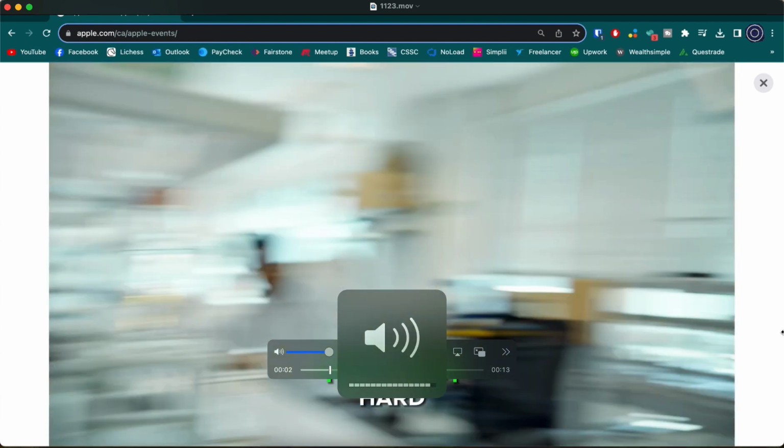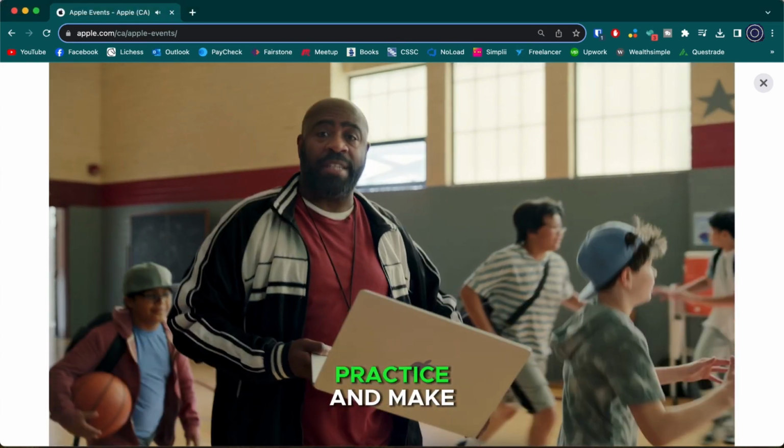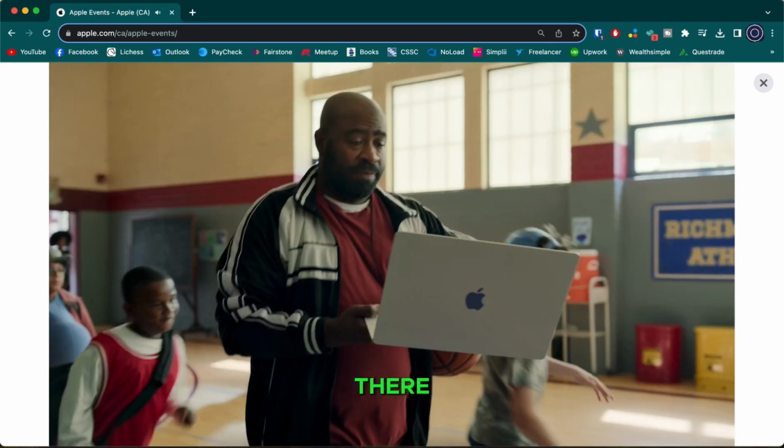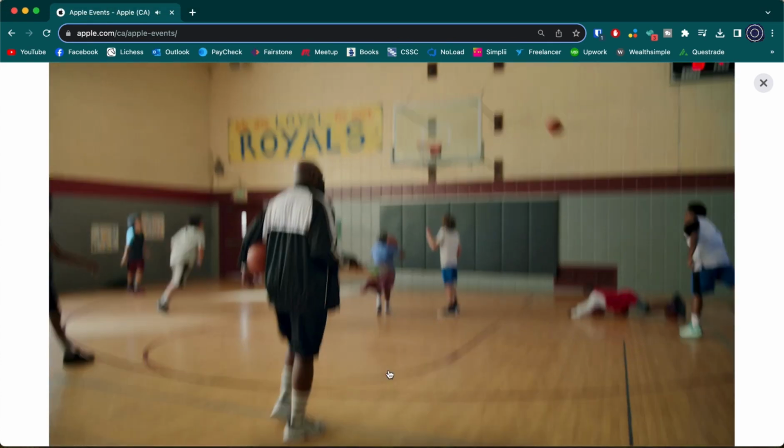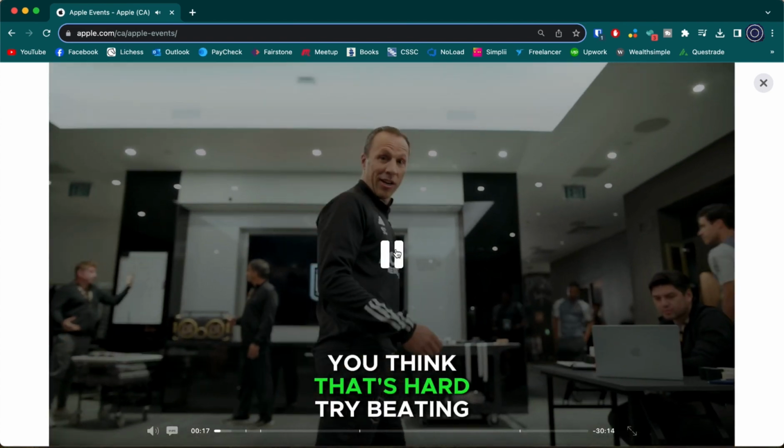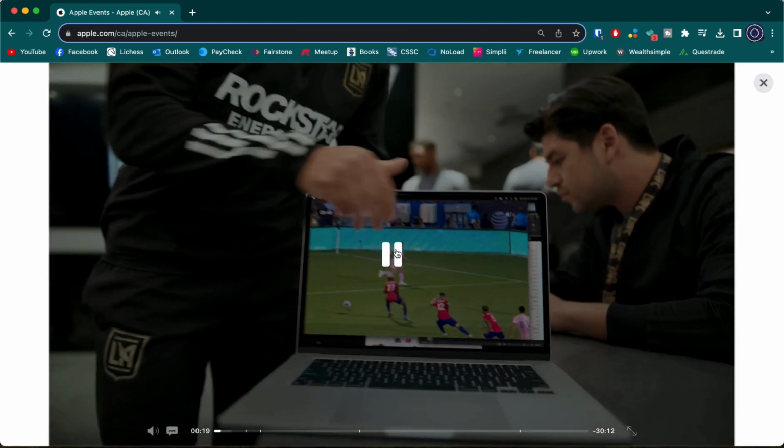It's hard work. That's not hard. Try driving a bunch of kids in practice and then coaching them when you get there. Layups! You think that's hard? Try beating these guys. Okay, cool.